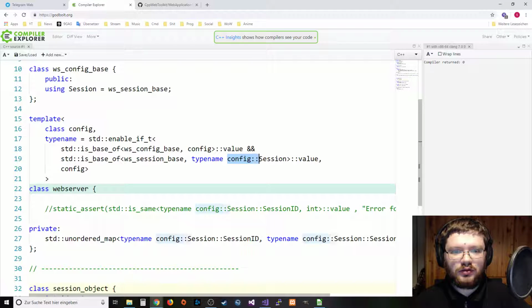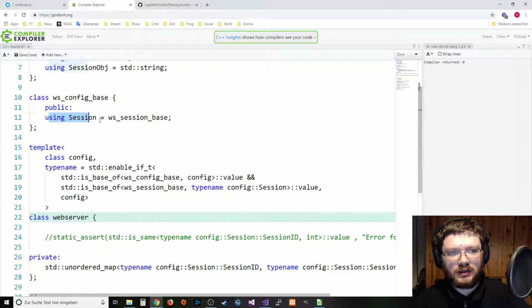But what we can do is write type name config session. Writing it this way exposes the type we assigned to the session type storage, to this one here. And we are checking if it inherits from session base with is base of, and the value just gives us a Boolean value that is checked. And again, if that's false, then we get a compile time error.